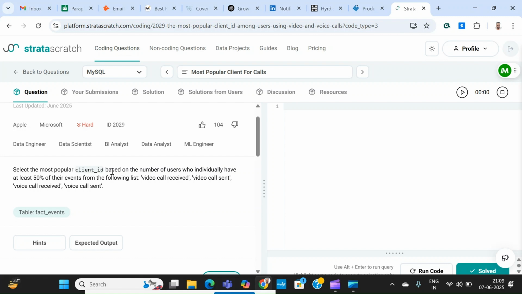The question is: select the most popular client ID based on the number of users who individually have at least 50% of their events from the following list: video call received, video call sent, voice call received, and voice call sent. Basically, we have to find the client ID whose number of users is the highest, and we have to include those users who have at least 50% of their events from this particular list. Either they have received a video call or sent a video call, or voice call received or voice call sent.